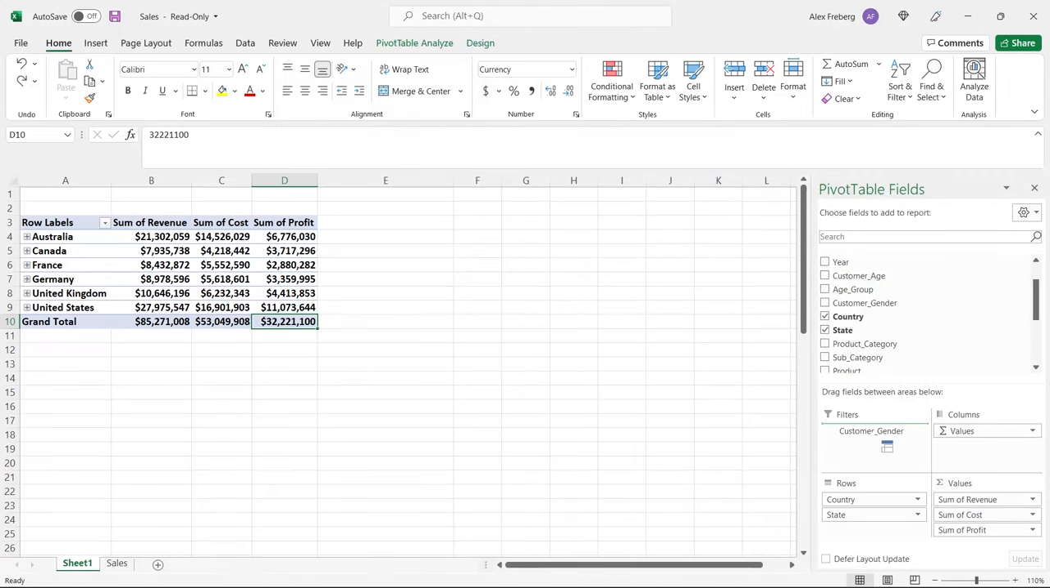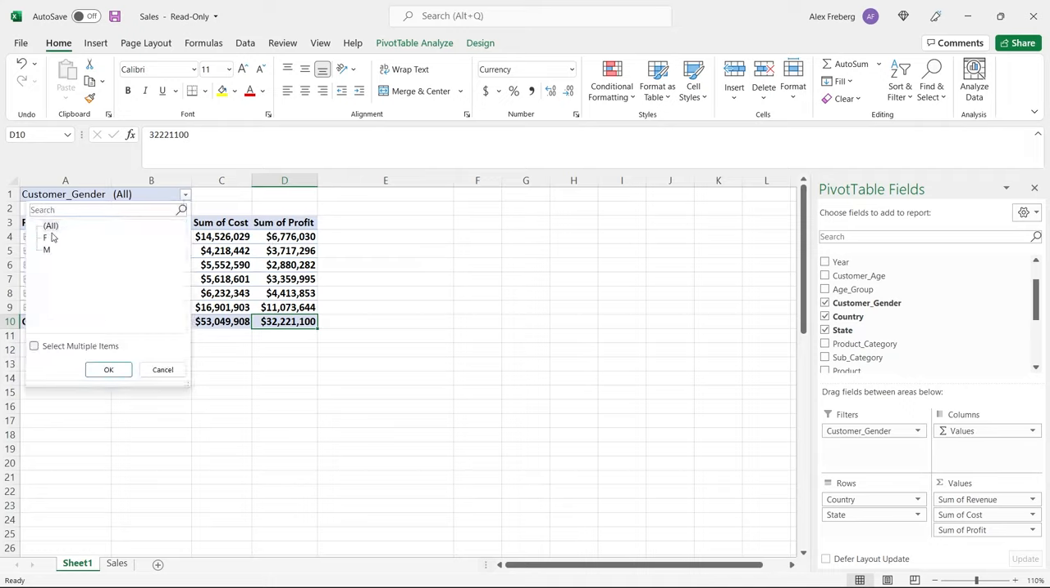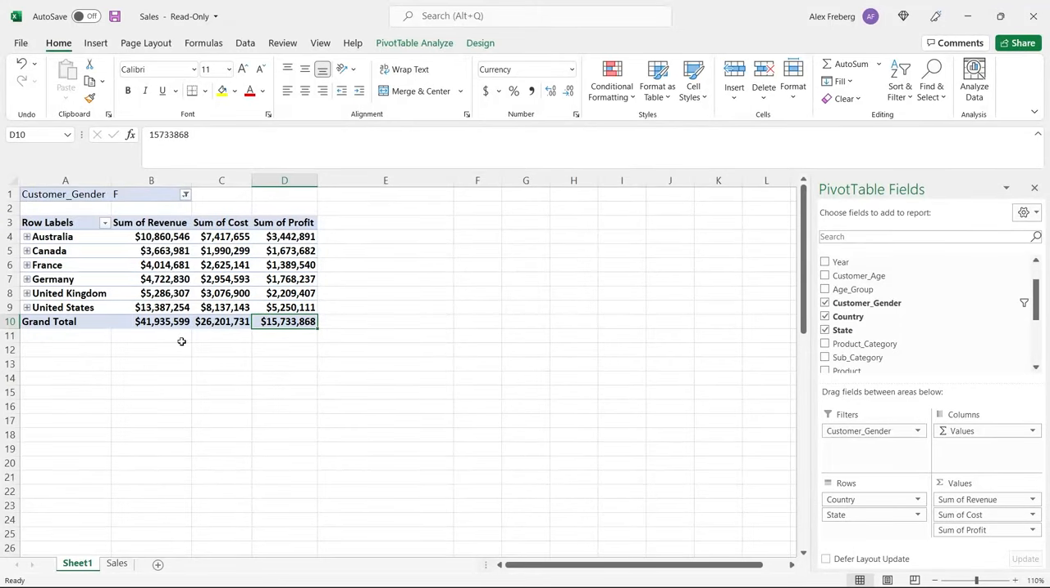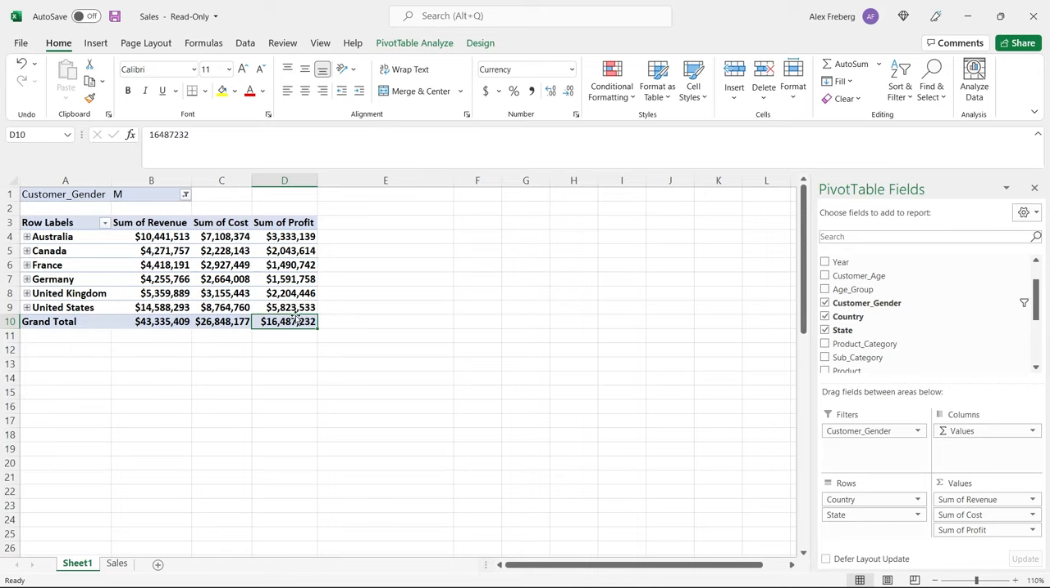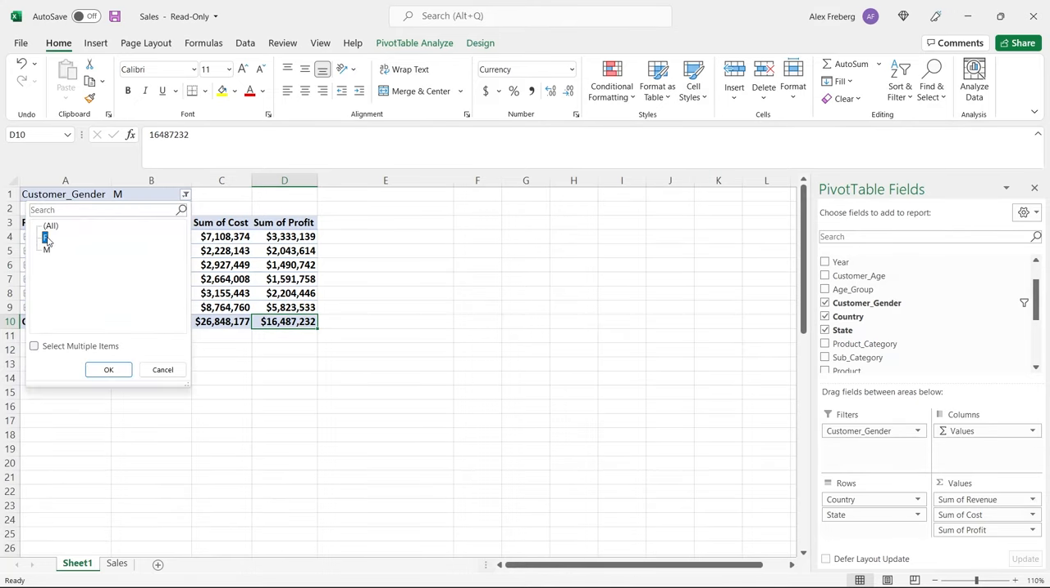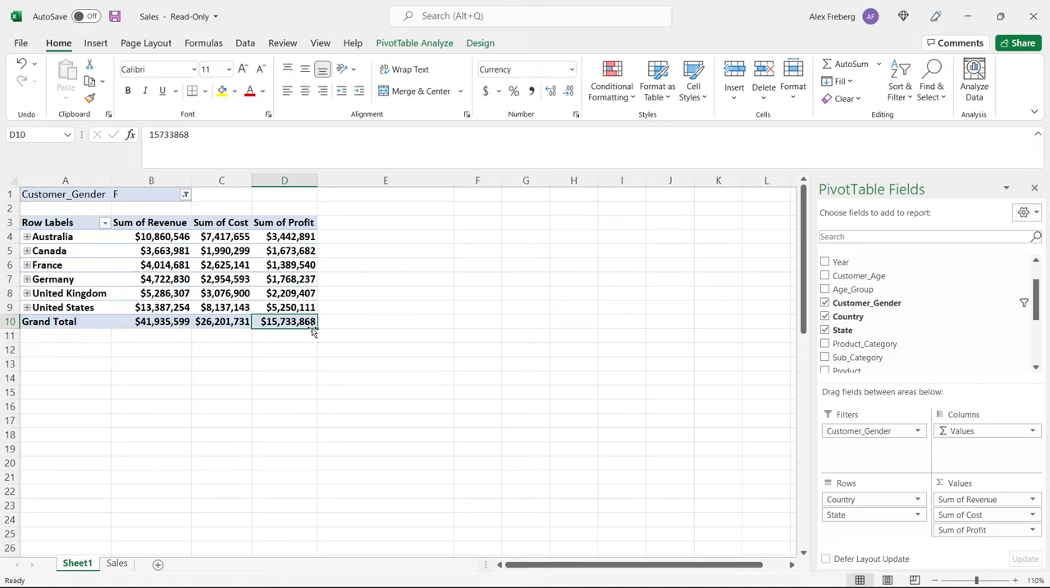For example, right up here, we have customer gender. Okay, so let's take the customer gender and we'll put it in this filters. Now we can see all of the revenue, all of the cost, all the profit, and we can do that based off of the gender. So we can filter by a gender, not really having to change anything about our pivot table. At a super quick glance, we can see that the profit from the males is 16.487 million, and the profit from the females is 15.733 million. So at a really basic level, we can see that the males are spending a little bit more than the females, by about $700,000.